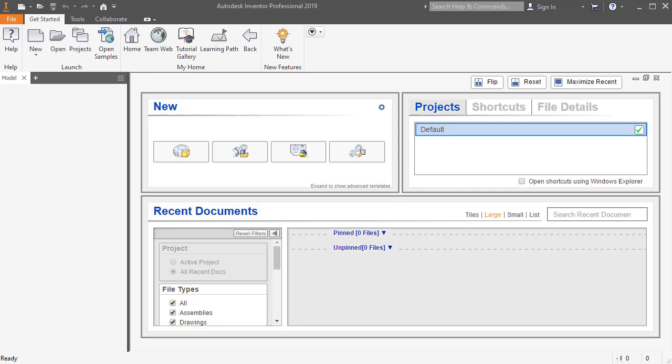Okay, so let's get started. First thing we're going to do is talk about parts. Now, Autodesk Inventor can do a couple different things. It can make parts, it can make assemblies, it can make drawings. We'll talk about those later on. But this one, we really want to focus on those parts. And a part is just an individual single piece.